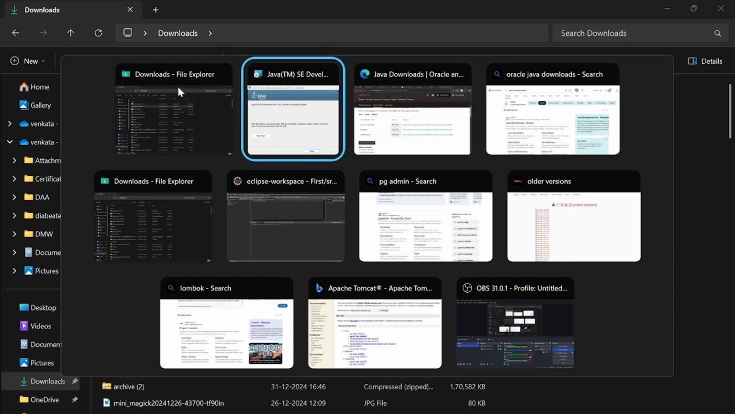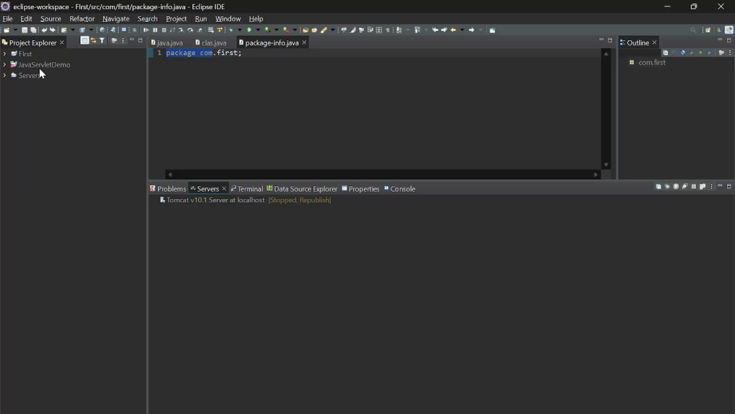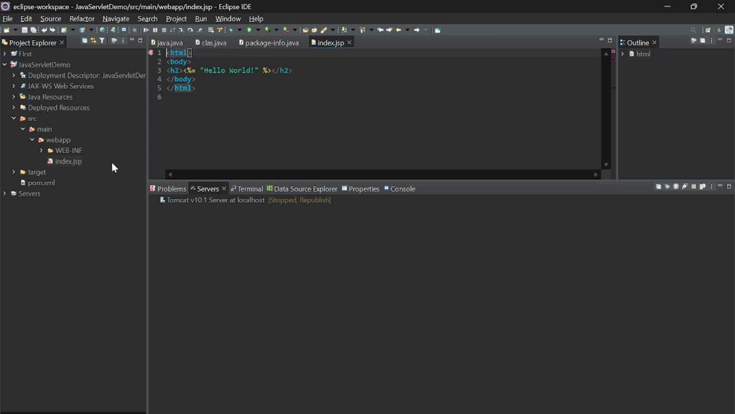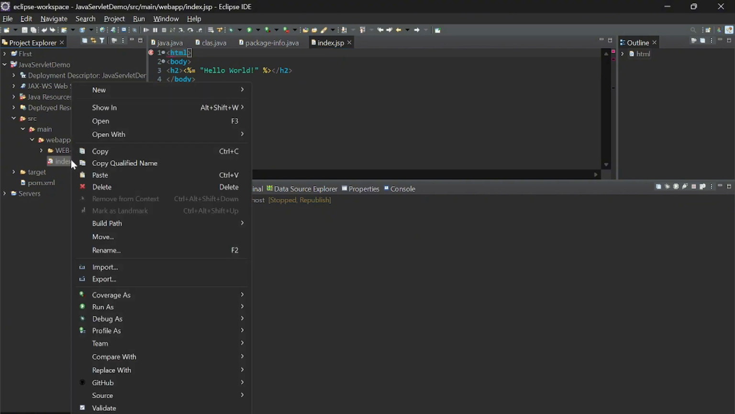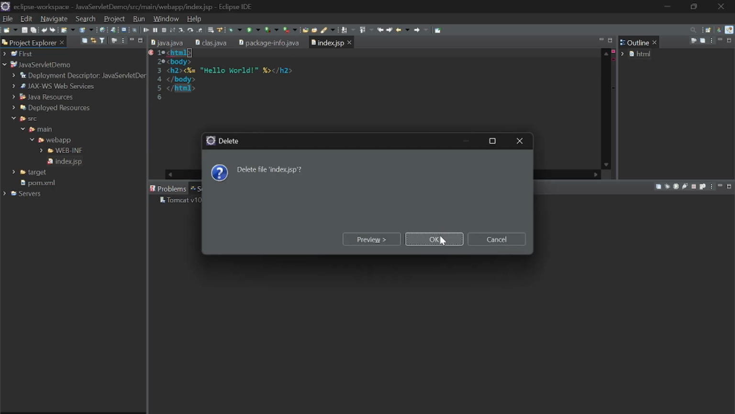So now you can go to your Eclipse, and here as you can see my Java servlet demo file is there. Now click on it and click on the source option which is available, and now enter in the main and enter in the web app. Here you can see an index.jsp file available. Now you should first right click on that index.jsp and press delete and OK.